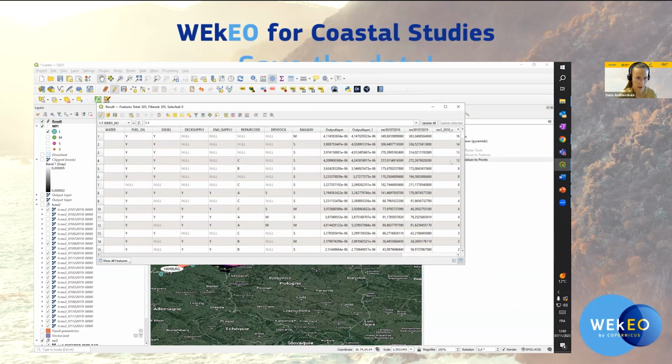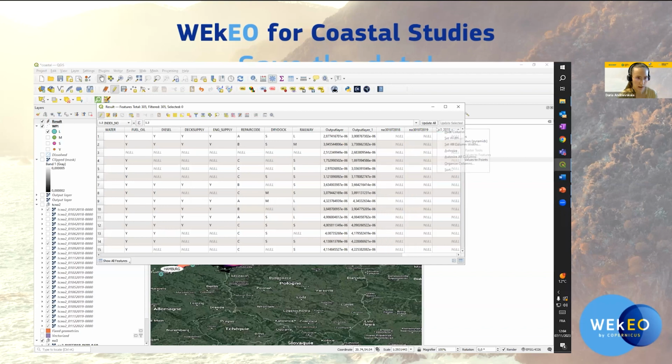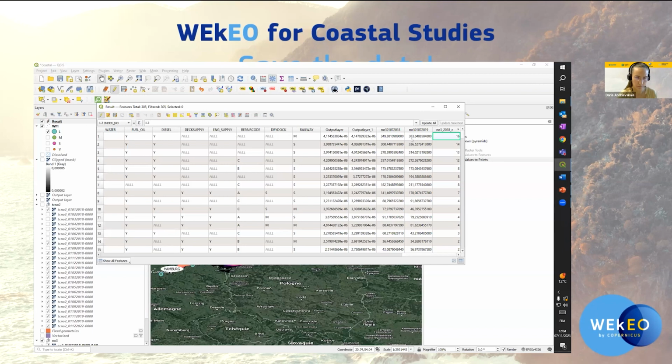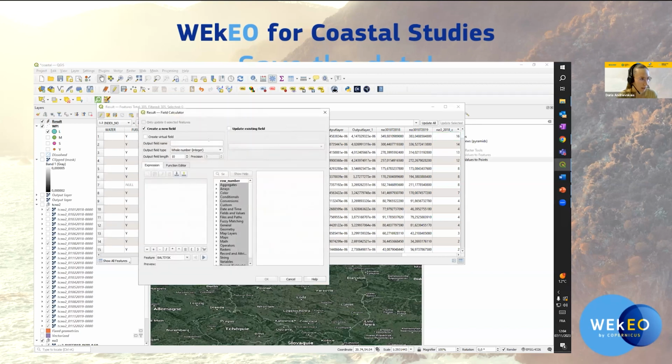Sorry, not a layer, a column in this layer with a value whose format has changed. It's not a float, it's an integer now. Because when I was creating the new field, if we open the field calculator, you see I put the output field type as whole number, integer, so it rounds to the integer. If I had chosen decimal number, it would be a bit different.